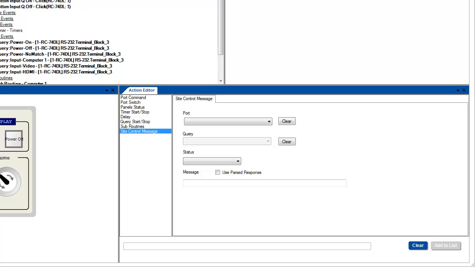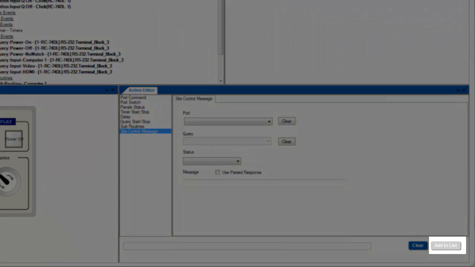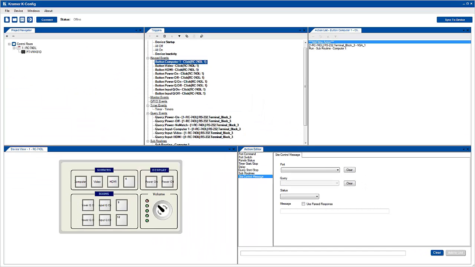For any action, after you've decided what you're going to do, press Add to List and it will add it to the action list for the selected event. Other windows that are hidden by default are Port Manager, Device Settings, and Web Settings. We will take a closer look at those now.